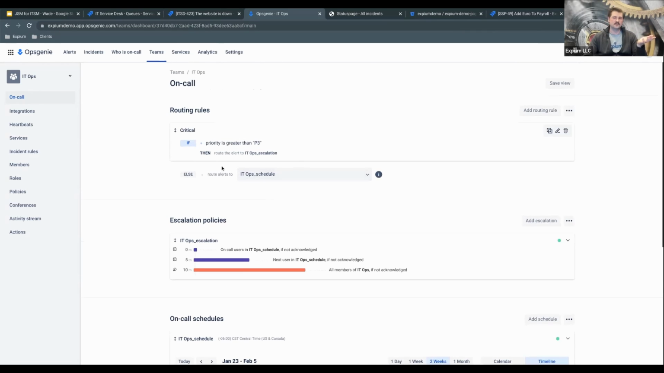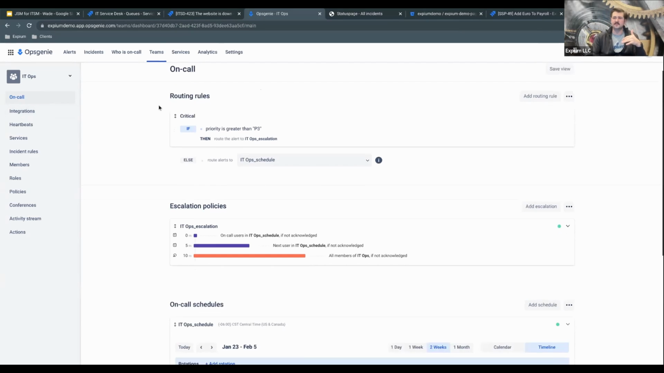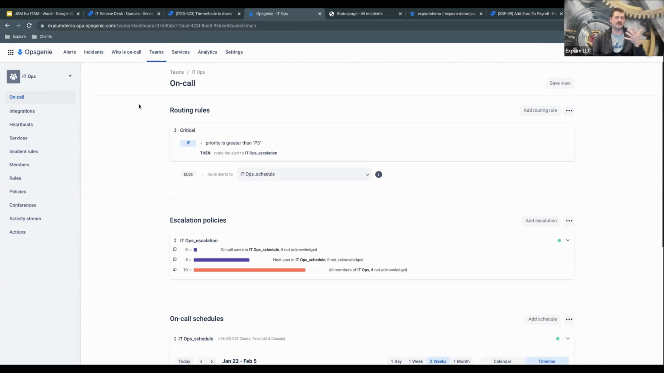We also have routing rules, just one configured here, which is if it's greater than a P3, then route it automatically to the IT operations escalation schedule. So cool stuff. This is pretty straightforward for any of your other alerting tools. Opsgenie can do just about everything else that it can do.